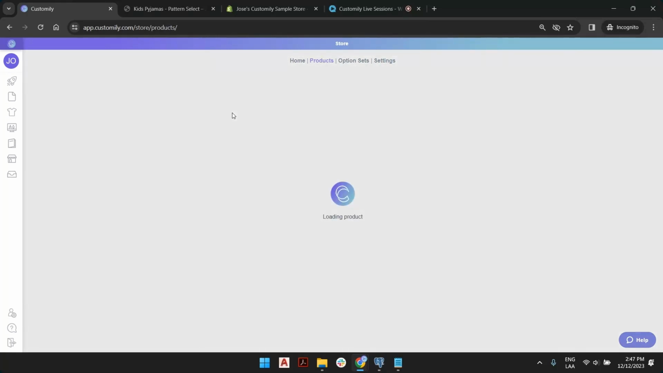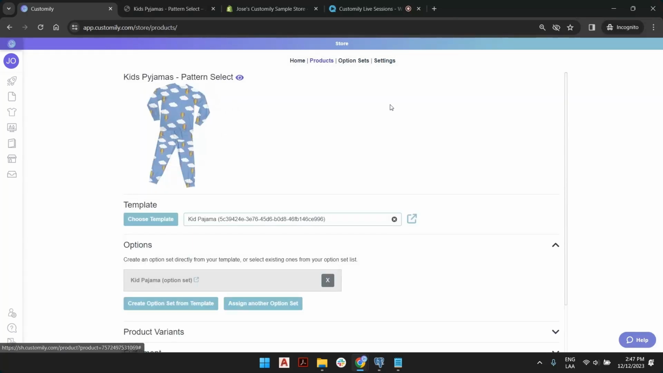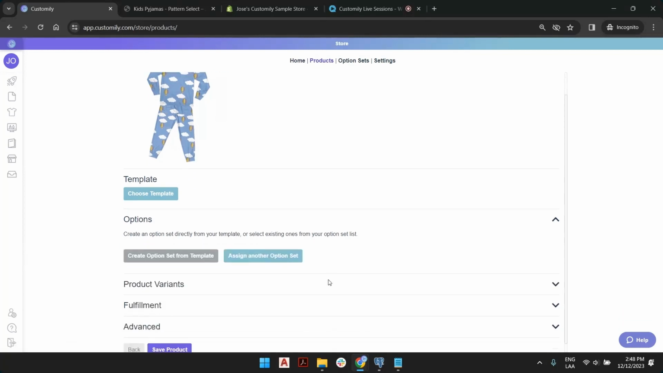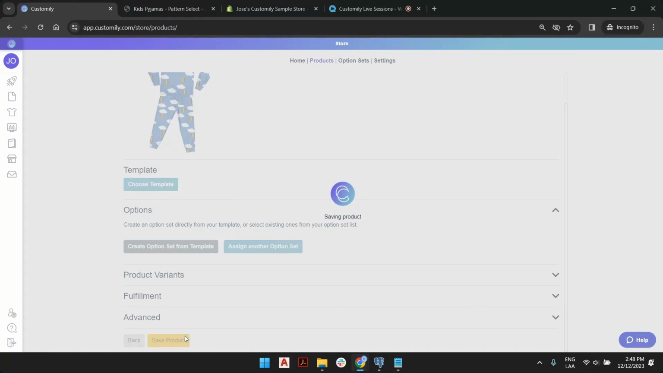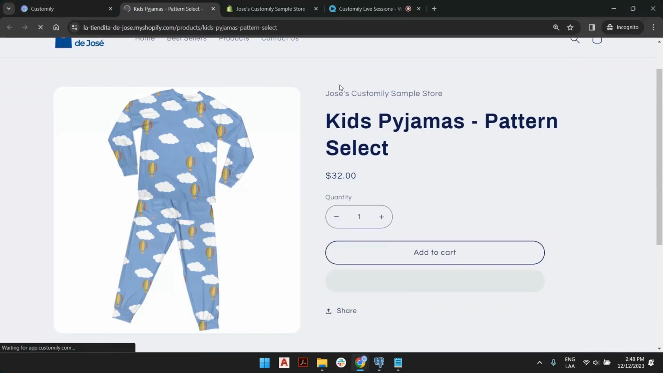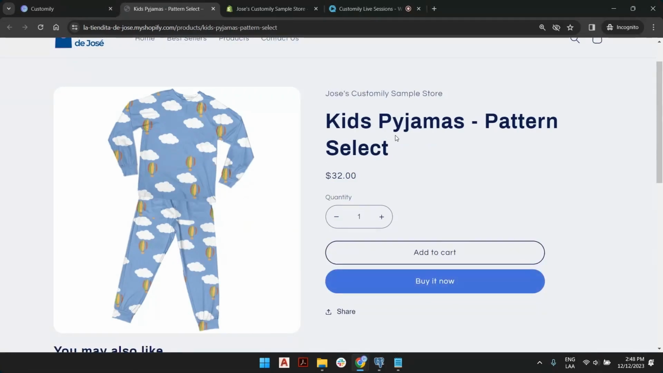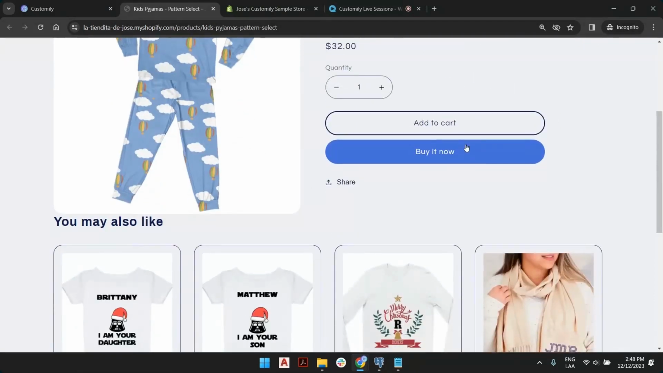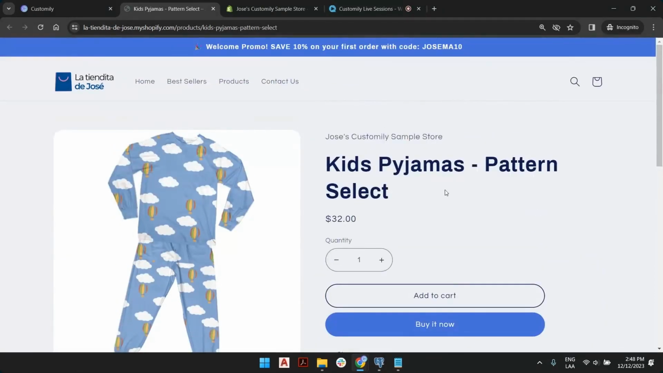And if I want this to be disconnected from Customily, all I have to do is, when it says template, I will click here to unlink the template, and also to unlink the options. And I scroll down and I save, and this becomes a common listing in my store. So I can refresh this, and now this kid pajama will be just a product I can buy, just like that. There's no options, no nothing.